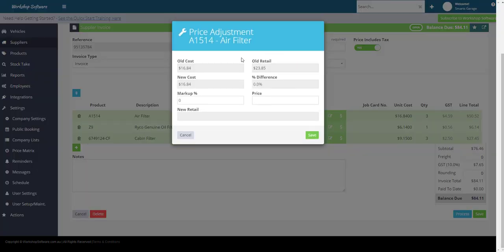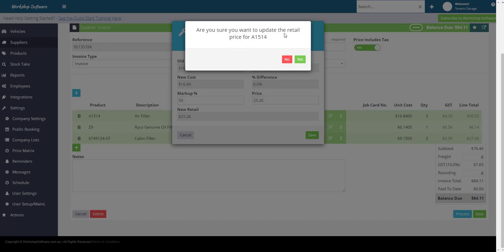So if I come in here, this will tell me that the old cost was $16.84 and the old retail price was $23.85. Now, if I choose to mark that up, I can do it one of 2 different ways. I can come in here and I can go, I'm going to mark this product up by 50%. All right, and save that. And it says, are you sure you want to update the price for that air filter?